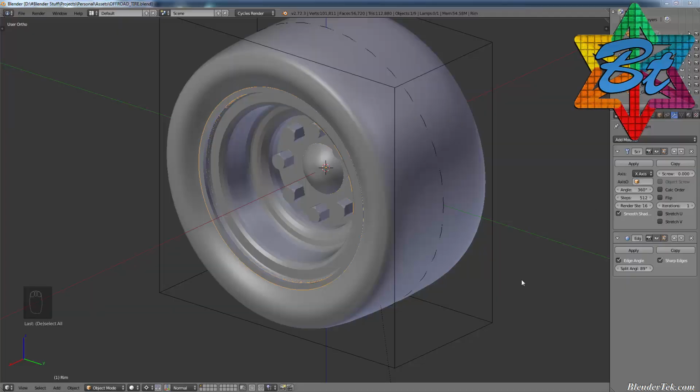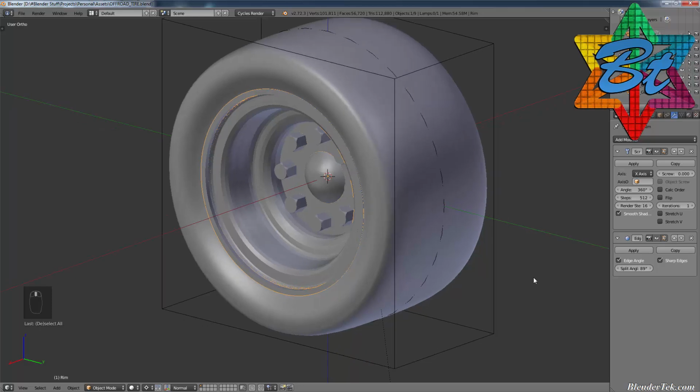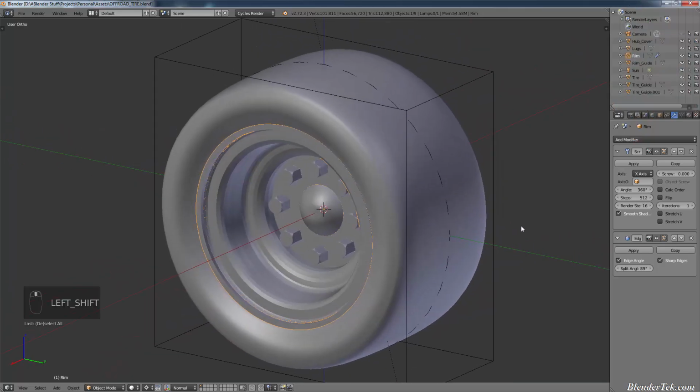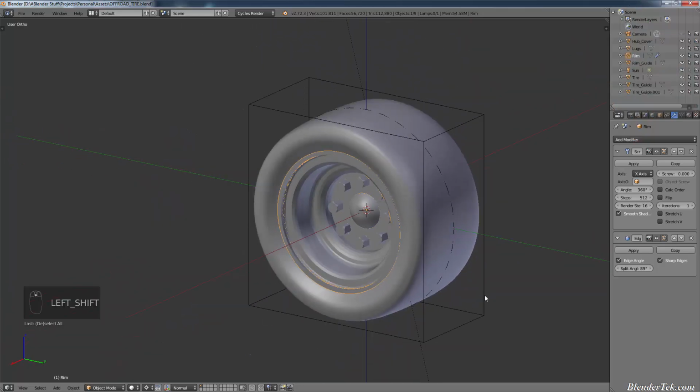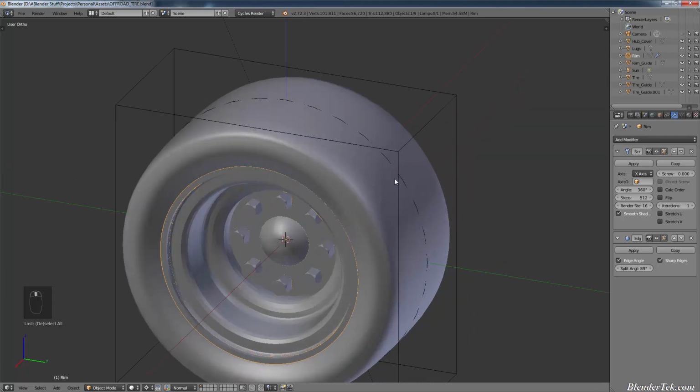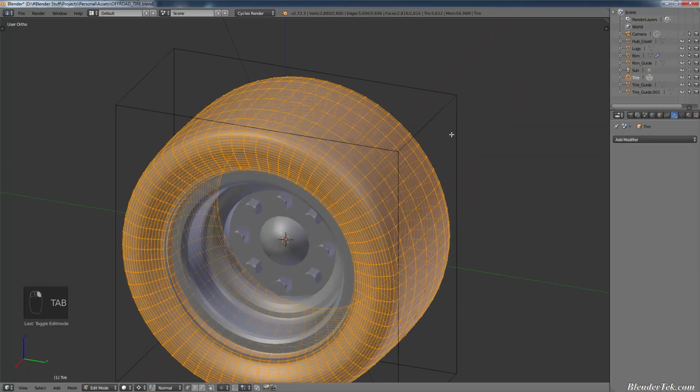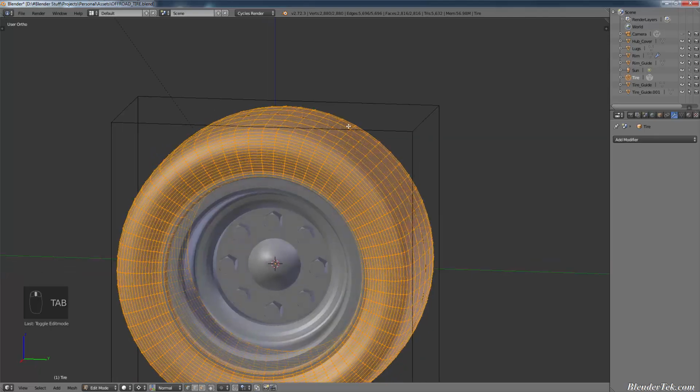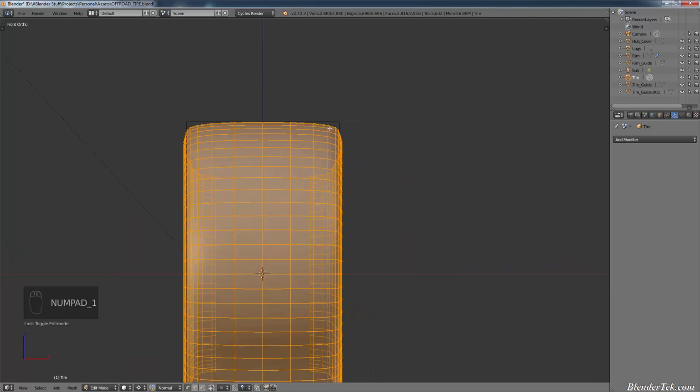Guys, so this is where I left off on my off-road wheel. So let's add some treads to this and see if we can't get it right on the first try. What we're going to do is go into edit mode of the actual wheel itself right here. It was subsurf, so there's a lot of geometry.